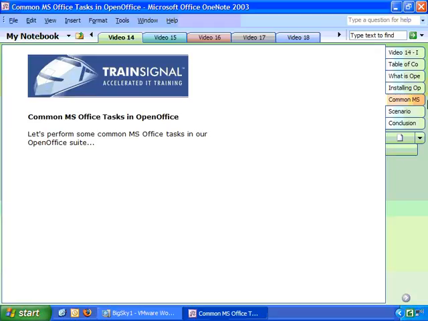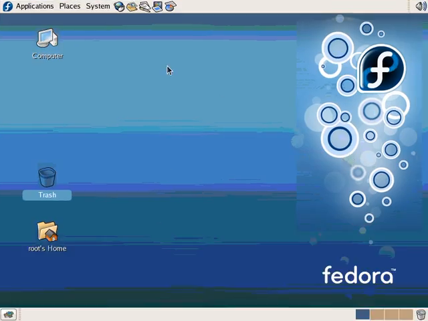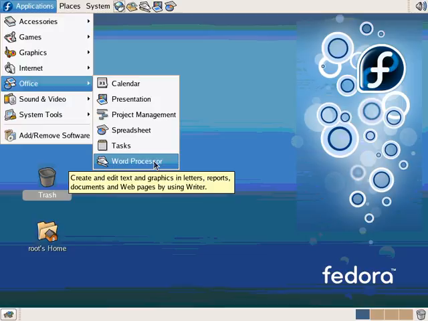In this section, I just want to demonstrate how you can perform your common Microsoft Office tasks using OpenOffice Suite. So let's go over to our OpenOffice applications over here on the Linux server, and let's start off with Word Processor or Writer.